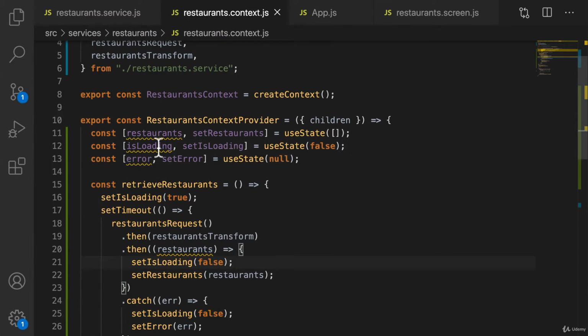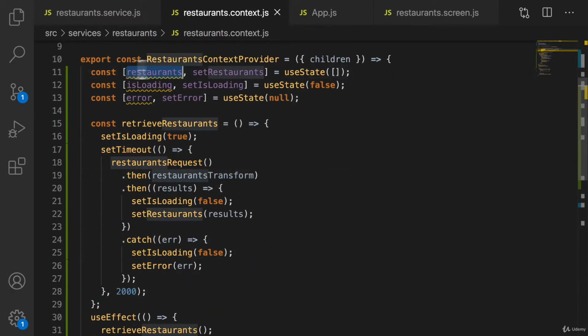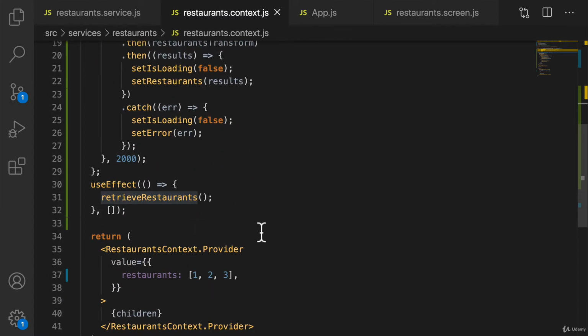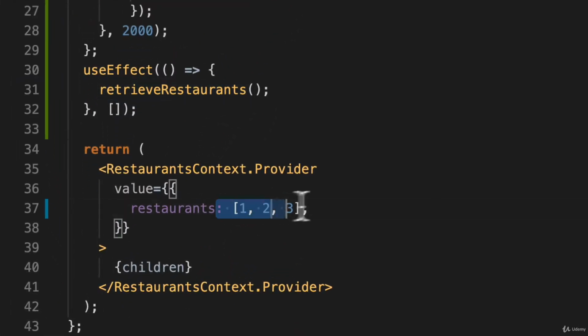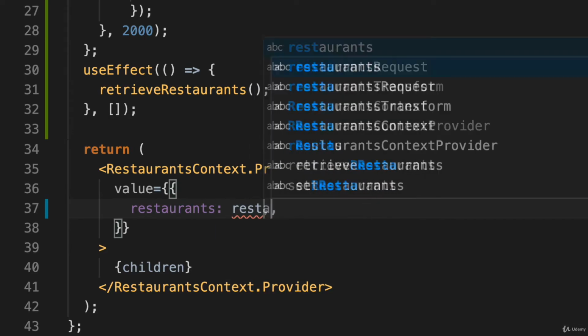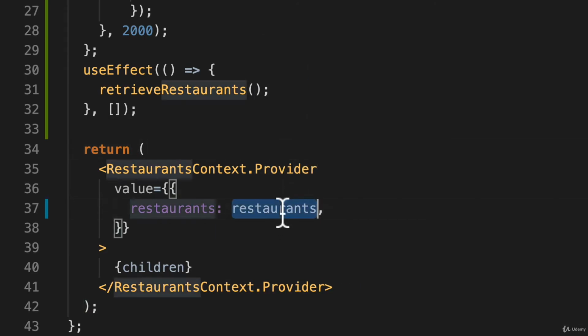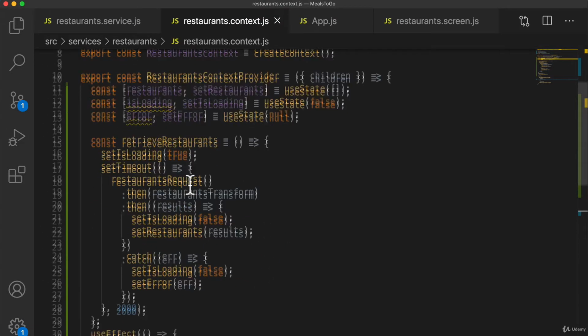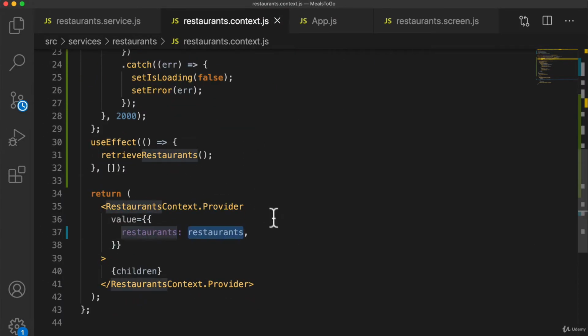Now, restaurants is already declared in the upper scope, so let's call this results. We don't want to conflict with the upper scope here because we're redeclaring a variable that's already known. So we don't want to do that. Okay, so now that we have what retrieve restaurants is going to do, we can say return restaurants as restaurants. Now we can also shorthand this to just be this, and then it will reference this variable. Doesn't really matter what you choose to do.